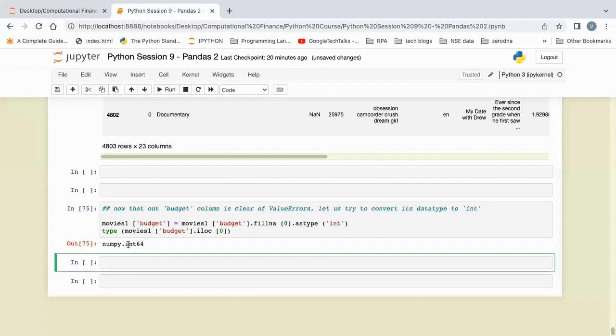Is it clear now? Did you understand this? What was the mistake I made? I was checking the type from the original, unmanipulated version of the data, which was movies, whereas we did all the manipulation and stored it under movies1. So this is clean now.